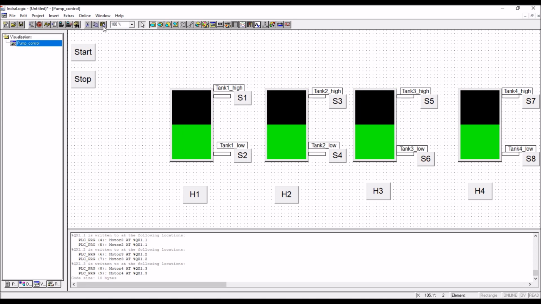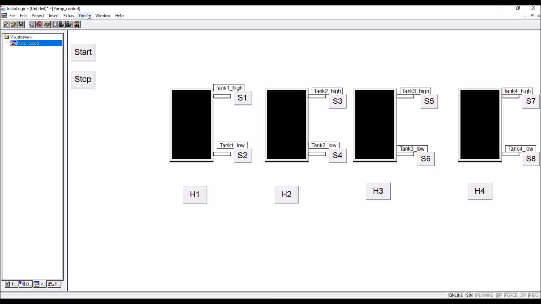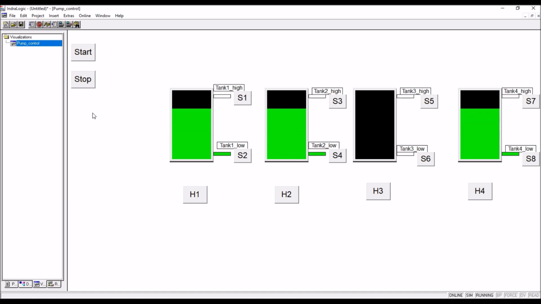Just one last time I'll show you. See, when water is there, the sensor is on. Okay. Initially all sensors are off. Means all low level sensors are off. But tank 3 cannot be filled. That is exceeding the load. Tank 1, tank 2, tank 4. Load is how much? Exactly 10. 2 plus 3, so 3 plus 2 plus 5, 10. So it got filled.